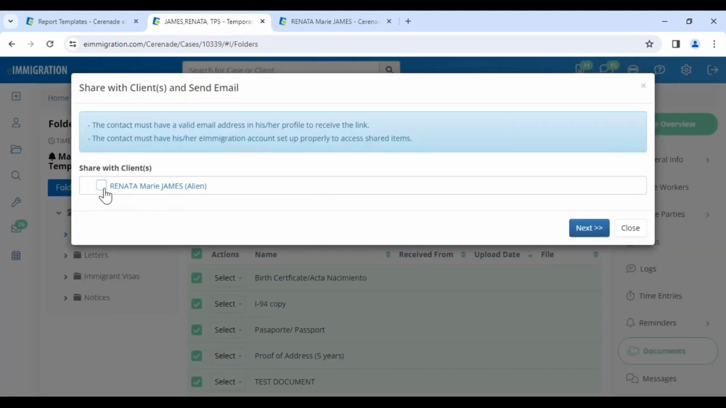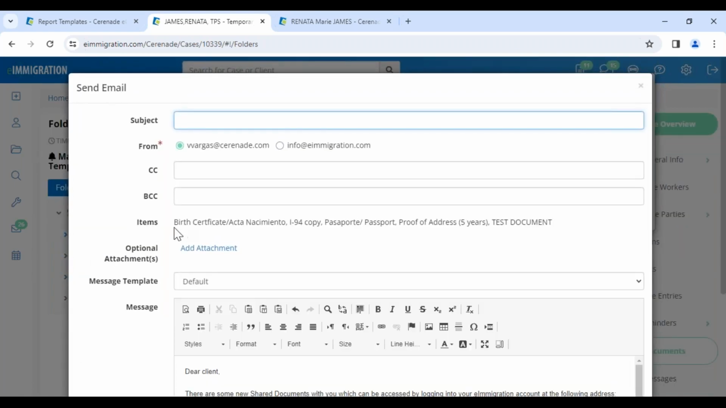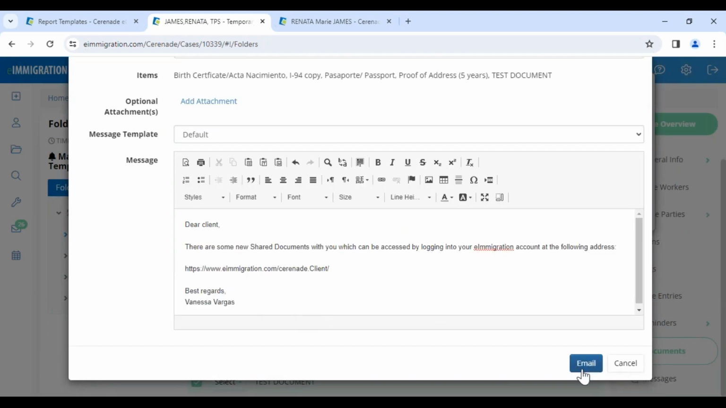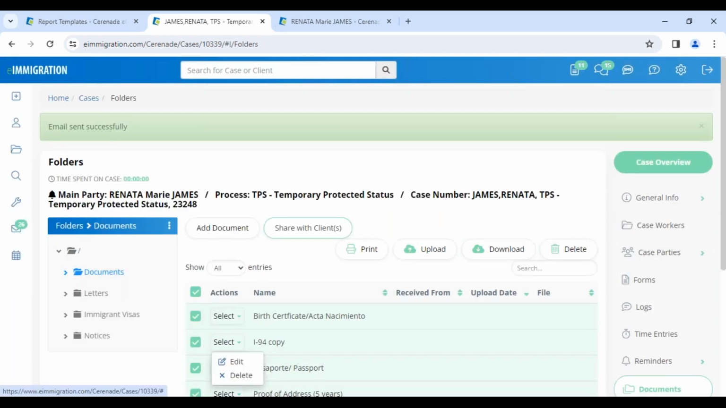Once you get here, you're going to choose the client name, click next, and then send her an email. Even though she has access to these documents already, she probably doesn't know because she's not connected. So it's nice for you to just send a quick email. Hey, I need these documents. Again, please log in into the client portal, upload them, and close.